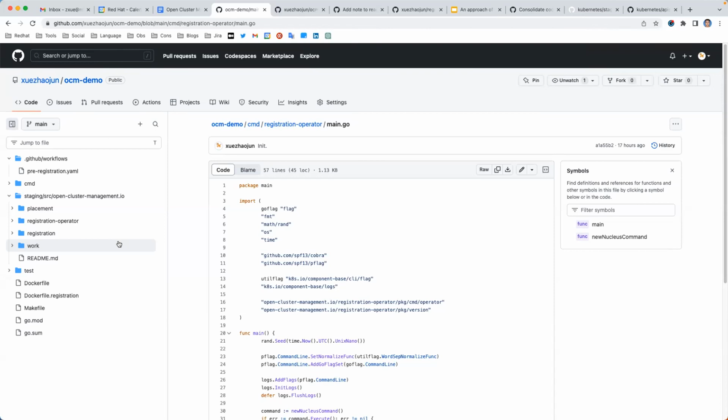So just a question. Do we mean we can create four branches in this case, four branches for each repo? Like we have a placement branch, a registration branch.